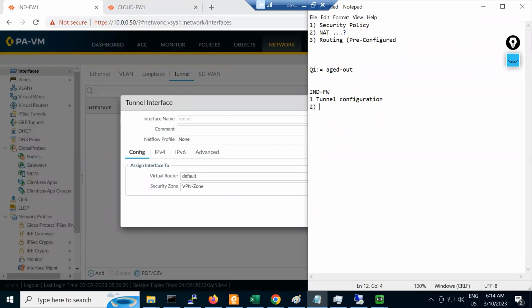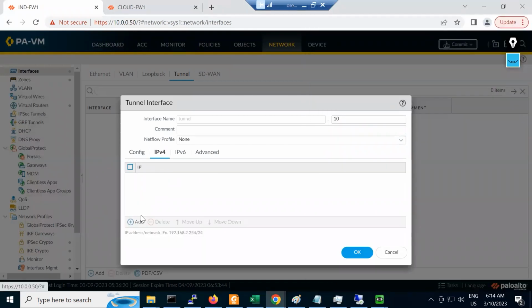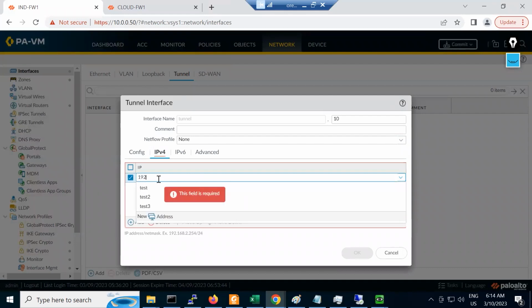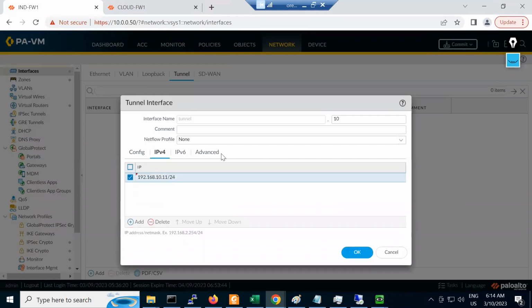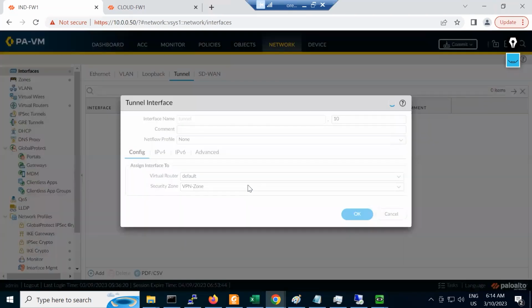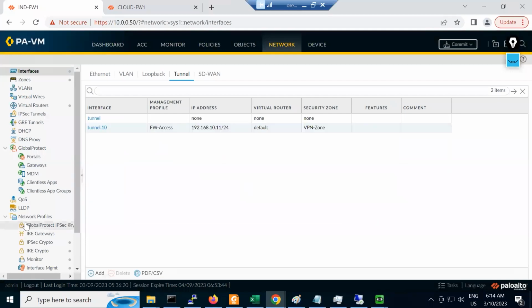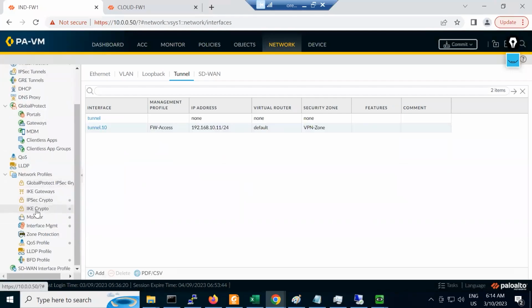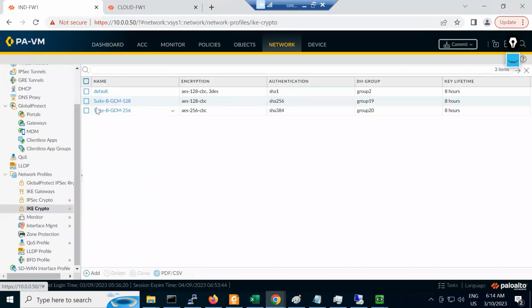Second step, guys, we have to create the IKE profile. IP address here on India firewall 192.168.10.11/24. Right, services here we will allow ping and SSH. Firewall access complete route. Okay, done. Our tunnel is ready. So IKE crypto profile, I'm talking about this IKE crypto profile.